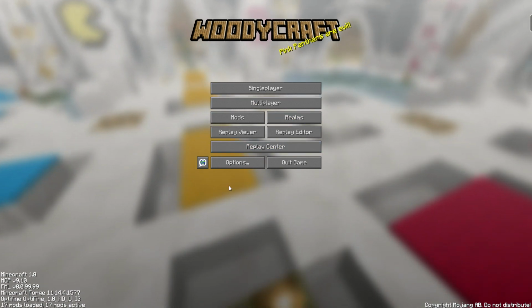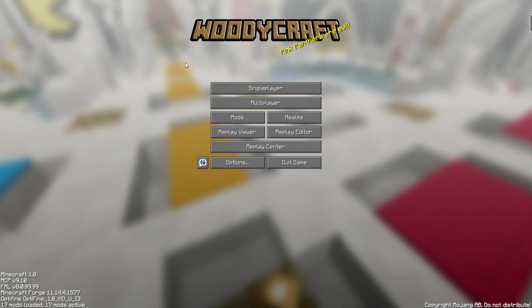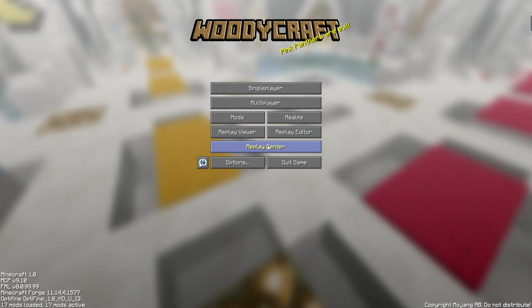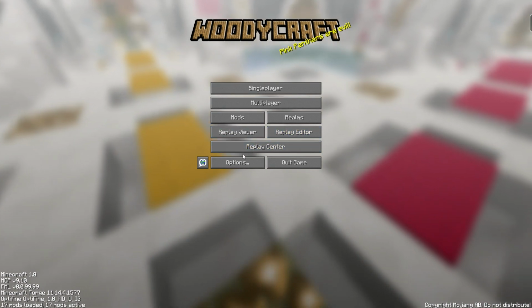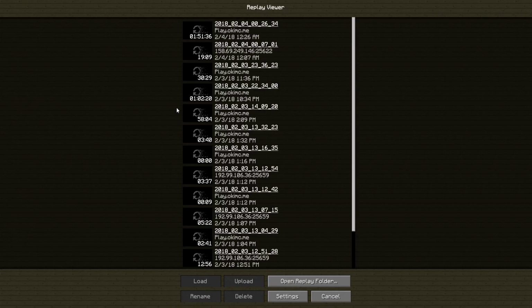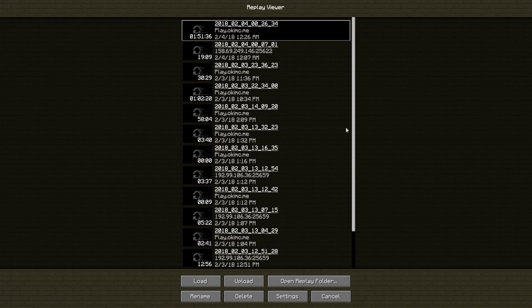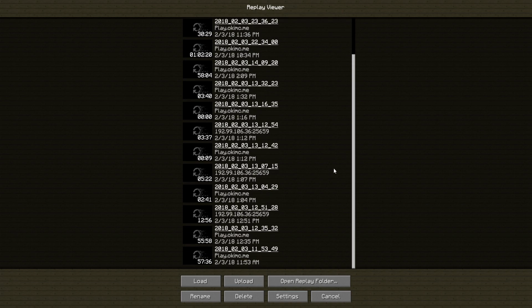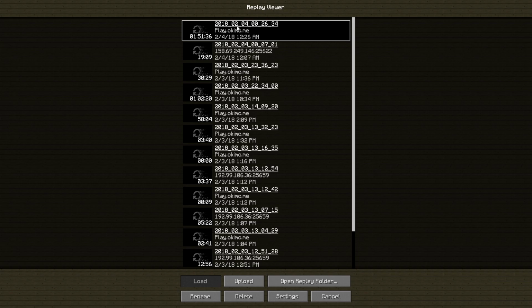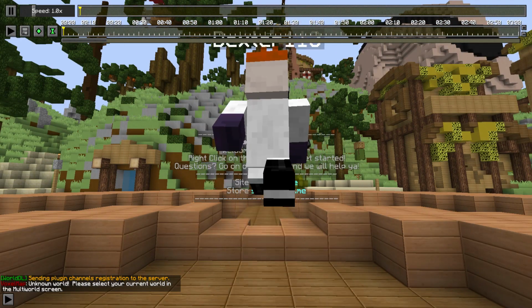So this right here is, of course, your replay viewer, replay editor, replay center. All those don't really matter. All you gotta go into is Replay Viewer. Then you have all the recordings that you recorded in the past. I don't have anything cool recorded right now, but we're just gonna take an example from something. So let's log into this one right here, and you can see it starts right off the bat.